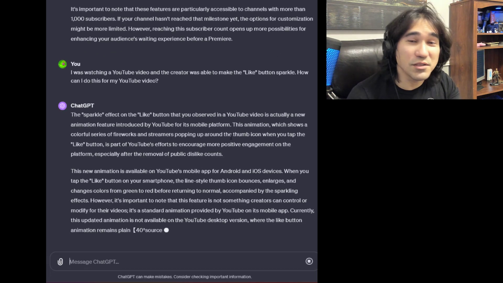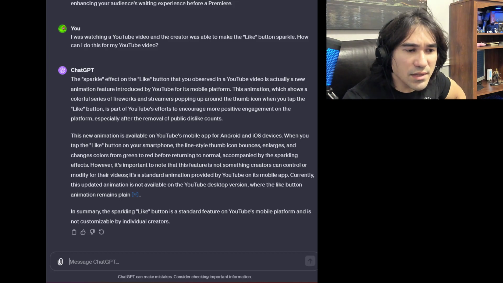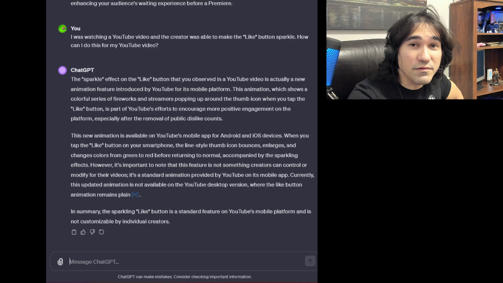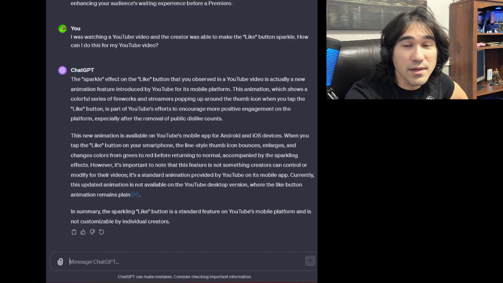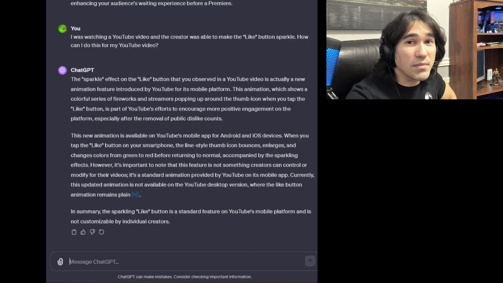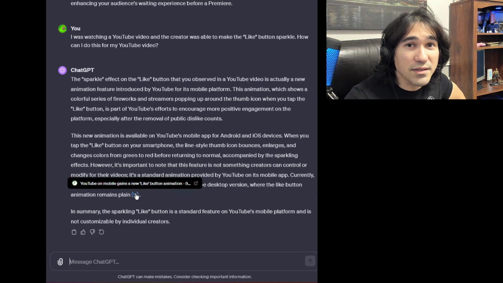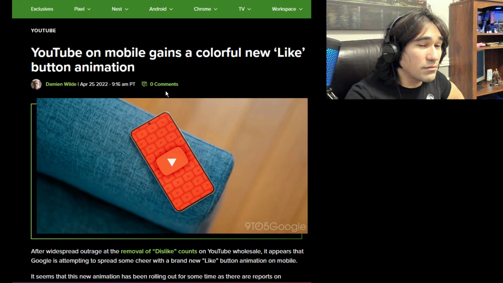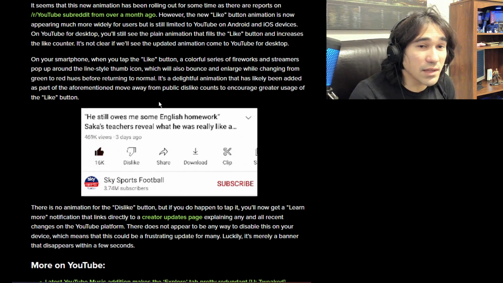It knows about the new animation feature. Now, it says that's a standard animation provided by the YouTube mobile app. So ChatGPT's information seems to be out of date, and I think it's because this feature is so new that even the sources that it's using to research this may not have been updated yet. But let's go check out the source that it's citing here and see what we could find. So it took us to this blog page. No, I think it's talking about a different like feature.